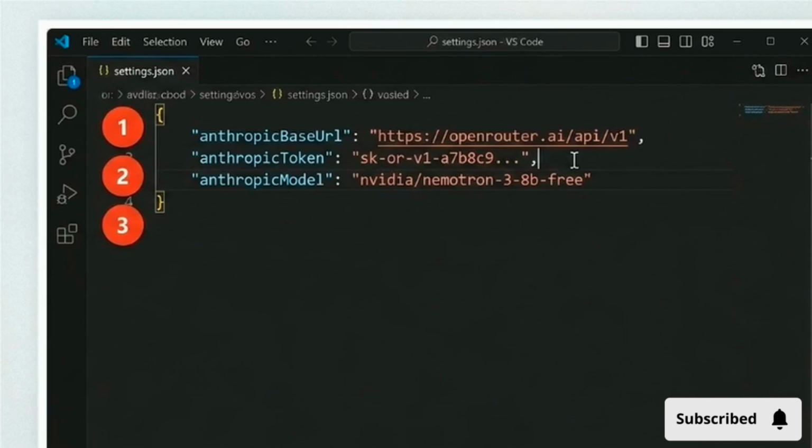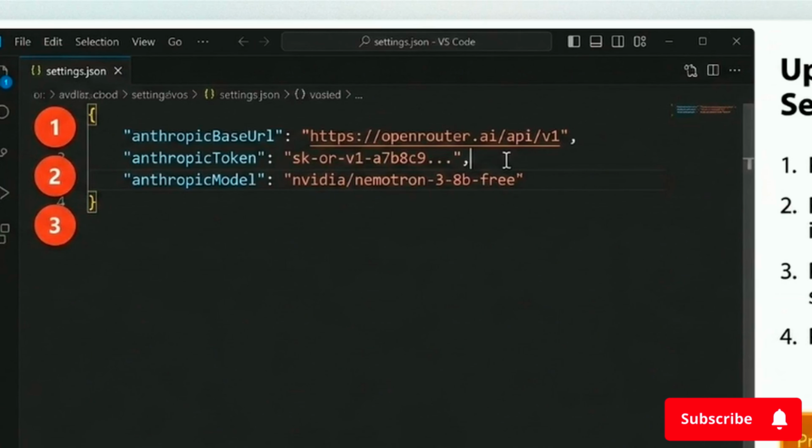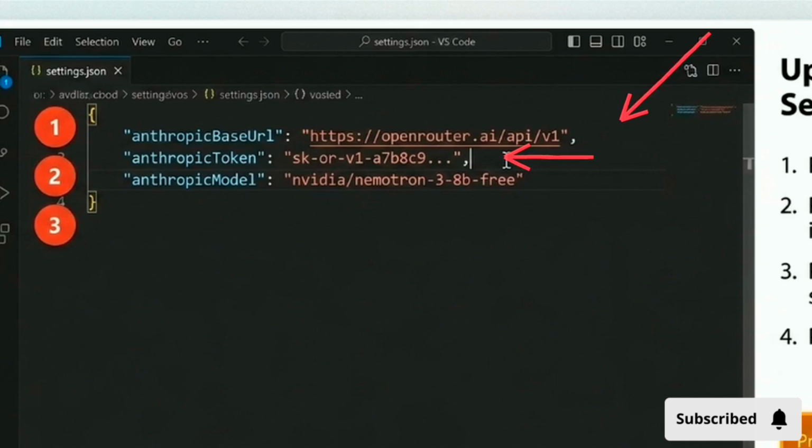Back in settings.json, paste the URL, your new API token, and the model string. Check syntax carefully. Every line except the last must end with a comma, or the application crashes on launch.